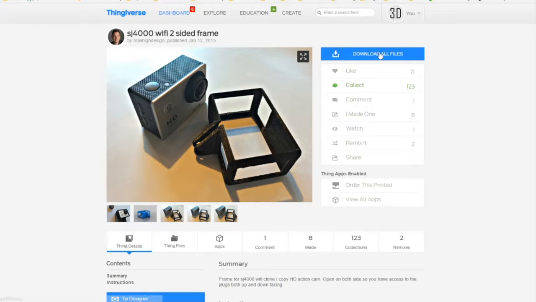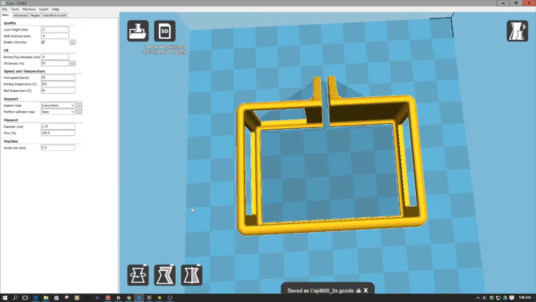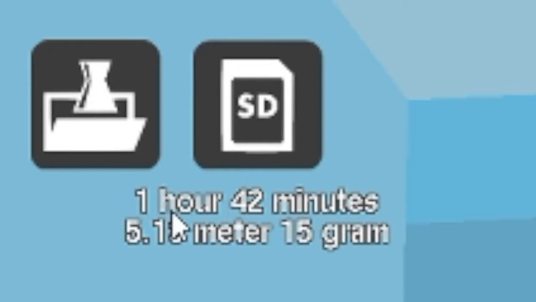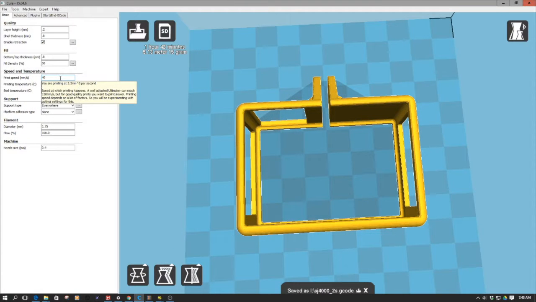So, what I've already done is I've downloaded the files, and I have them in Cura. And so, here's what it looks like in Cura. With these settings, we're looking at a print time of a little short of 2 hours. Now, one of the things to notice, I've slowed this down a little bit because of the wireframe nature of this. I wanted a good quality print.